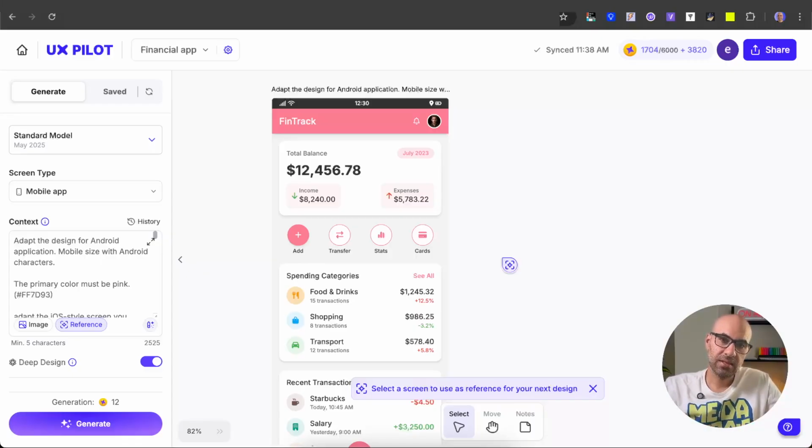Before I move to the last technique, just remember that you can also import a design system from Figma to UX Pilot and generate the screens based on this design system. I have a video about that. I will put it below in the description so you can take a look.